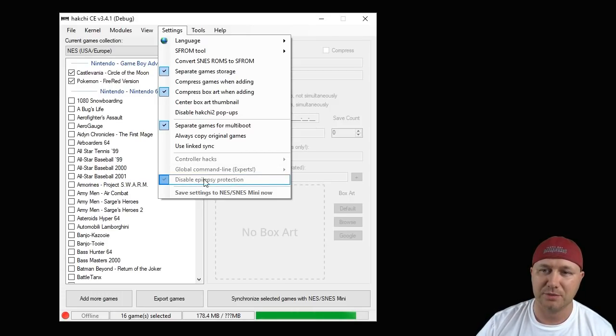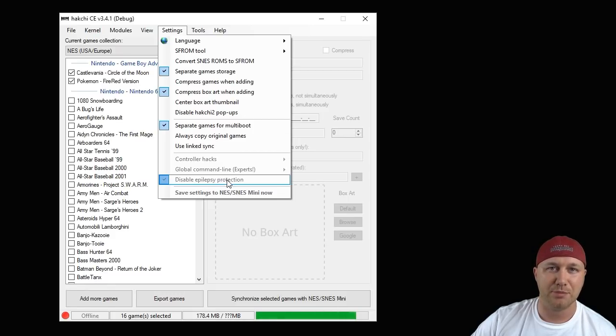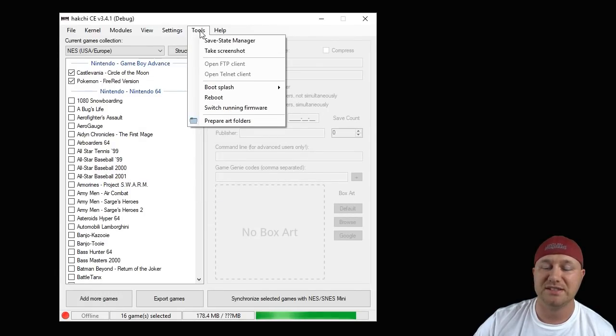Then you have the option here to disable epilepsy protection. That's where, like, if things get really bright on the screen, it kind of fades out. I don't know if you noticed that before, but if you have this checked, it will take away that epilepsy protection. It'll make everything like it used to be. And then you have to, of course, hit the save setting button right here to save any changes that you made.